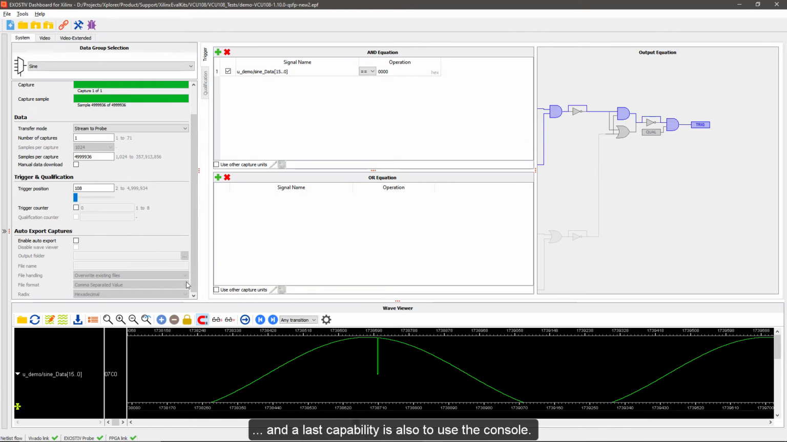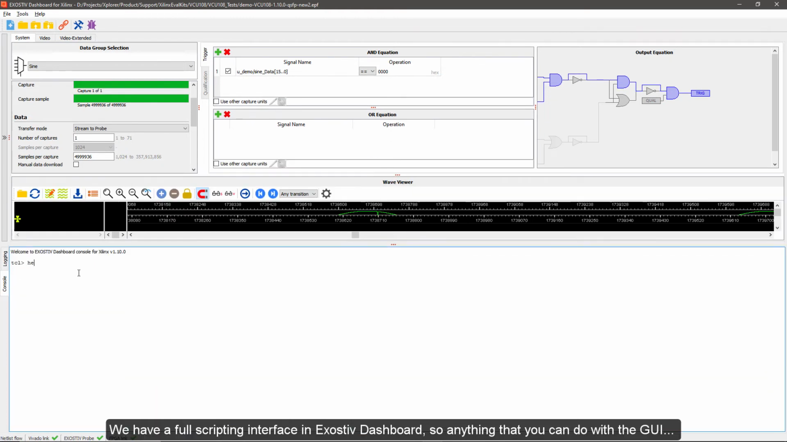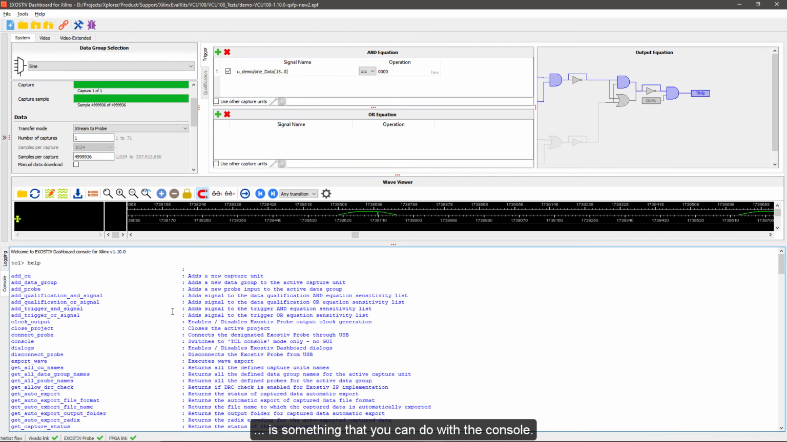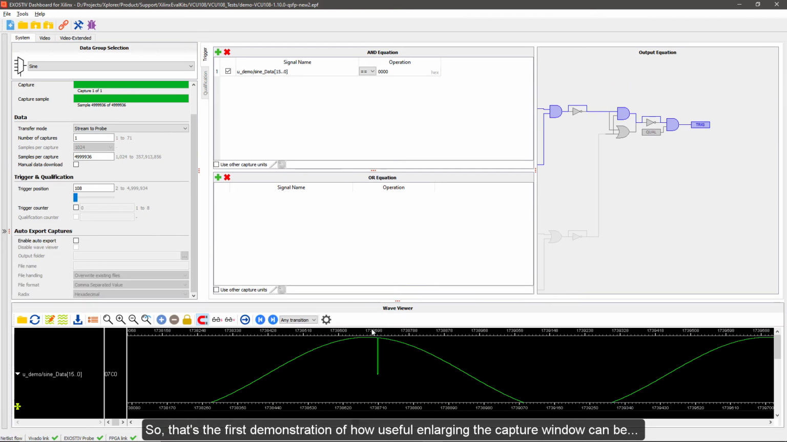And a last capability is also to use the console. We have a full scripting interface in Exostiv dashboard, so anything that you can do with a graphical user interface is something that you can do with the console. So that's the first demonstration of how useful enlarging the capture window can be.